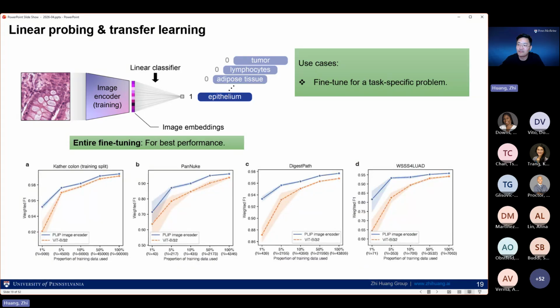A foundation model cannot solve all the problems. When you are trying to solve a specific task, you can definitely fine-tune your model on your own dataset. But it is better to fine-tune from a foundation model in pathology rather than fine-tune your model from an ImageNet model.